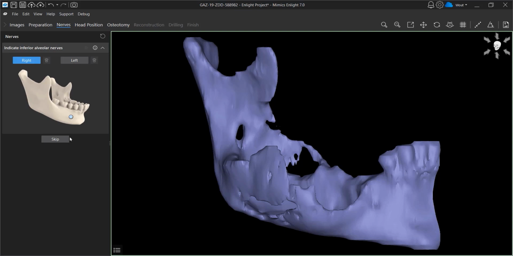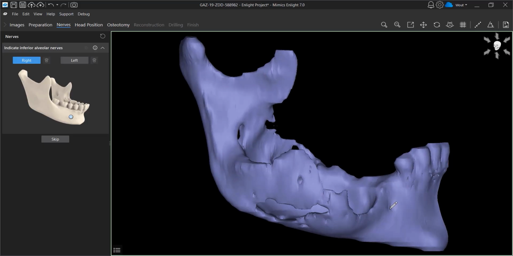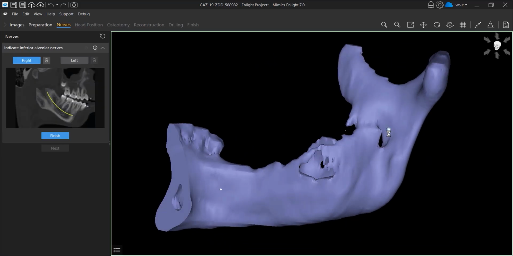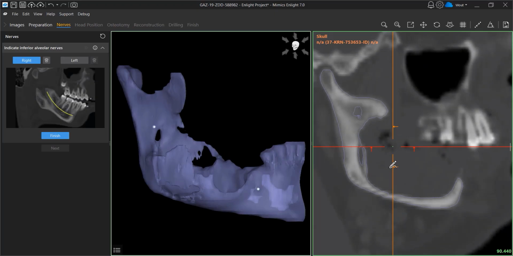The panel here on the left-hand side tells us where to place the points in order to reslice the image. We only need to place one point on the mental foramen and one point on the mandibular foramen, and then the CT image is automatically resliced, as you can see here.